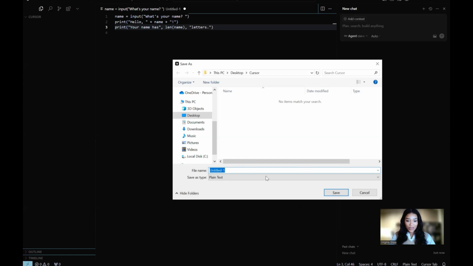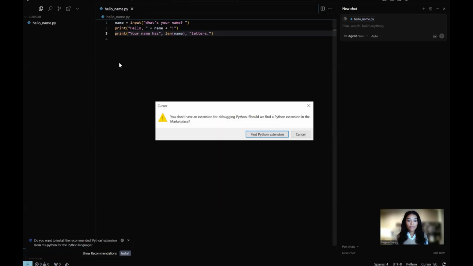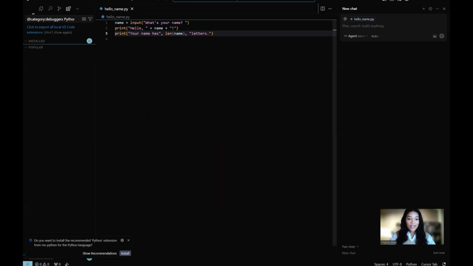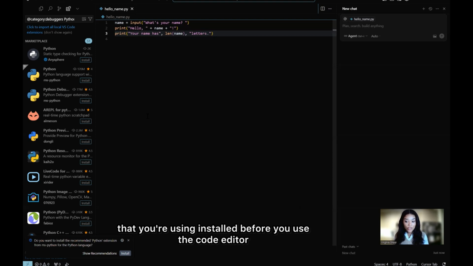Interesting. So I guess I named the file here. Okay, great. So now my code is actually running. Guys, another thing, the same as Windsurf, you do have to have a Python extension or whatever language extension that you're using installed before you use the code editor.